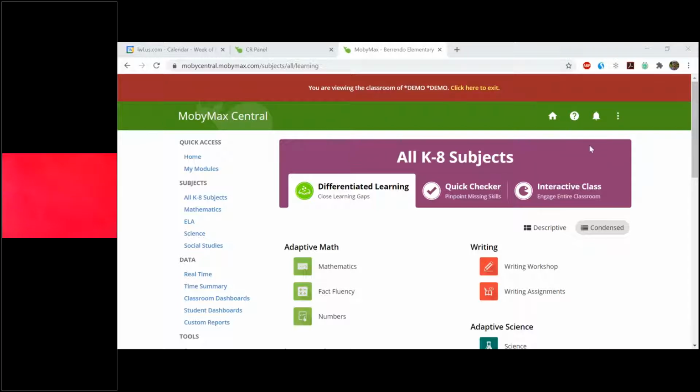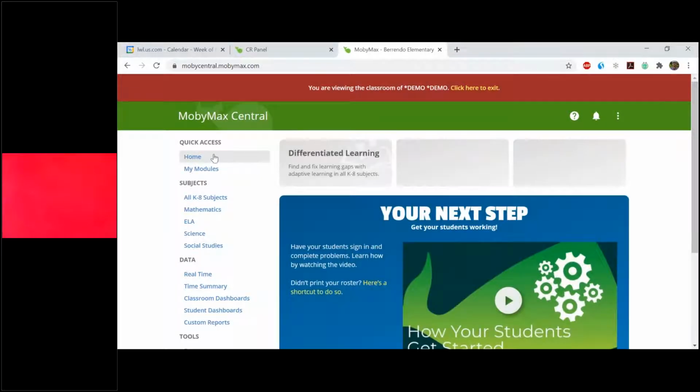Looking here at MobyMax, I've logged into a teacher account, and this is what teachers see when you first log in. Again, this is your home page. If you're totally new to MobyMax, you log in through Clever. I think you all log in through Clever, right? The teachers and the students. Feel free to correct me if I'm wrong there in the chat. Cool, all right, thanks, everybody. So we don't have to talk about logging in, but when you do log in, this is the default homepage for the teacher.